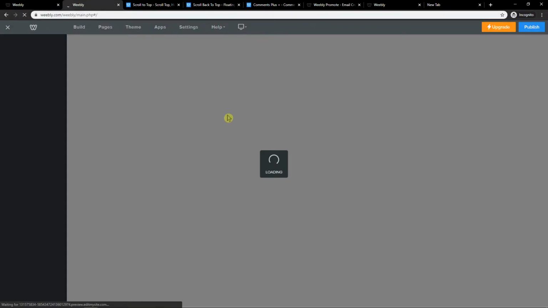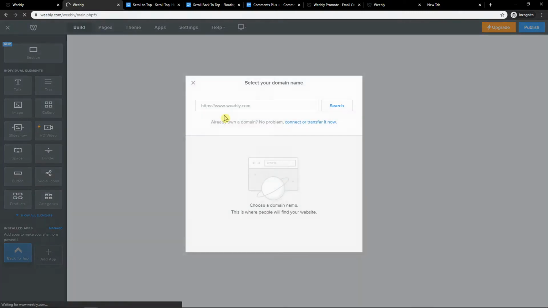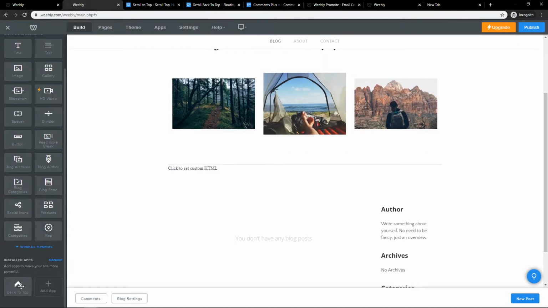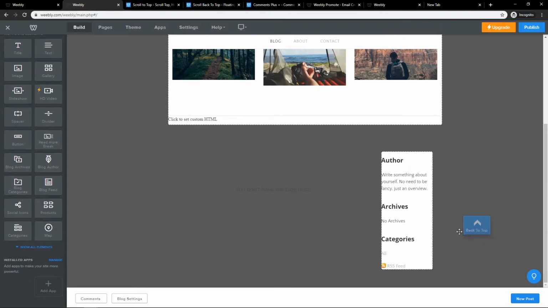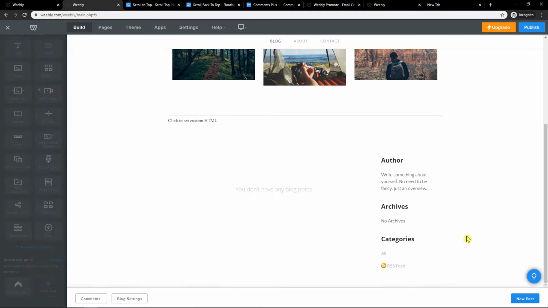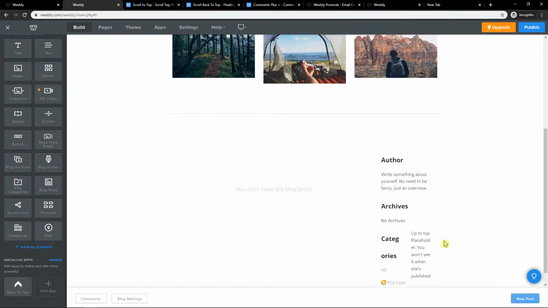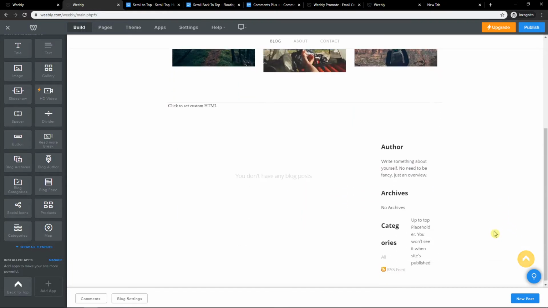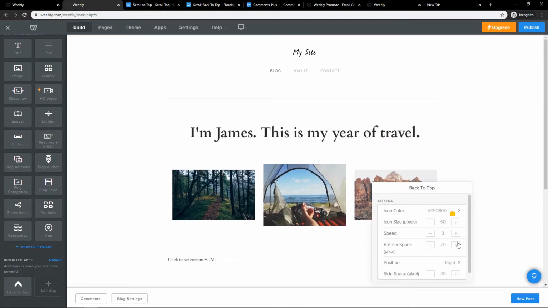And now let's see. Okay, install applications. Okay, and here we got it. Really simple, really easy, and this is how you can edit it.